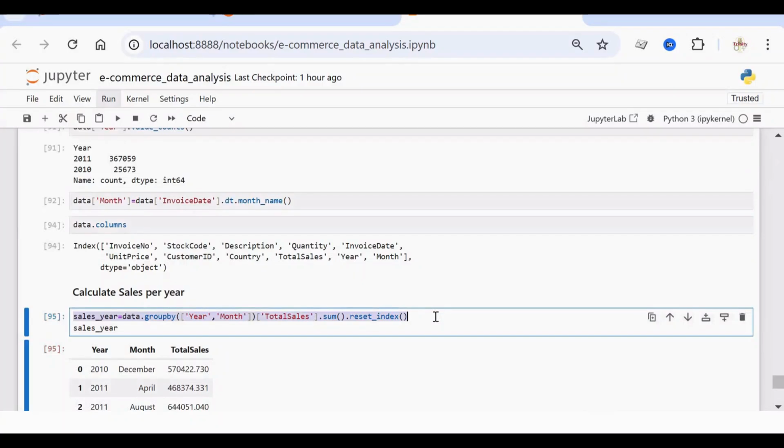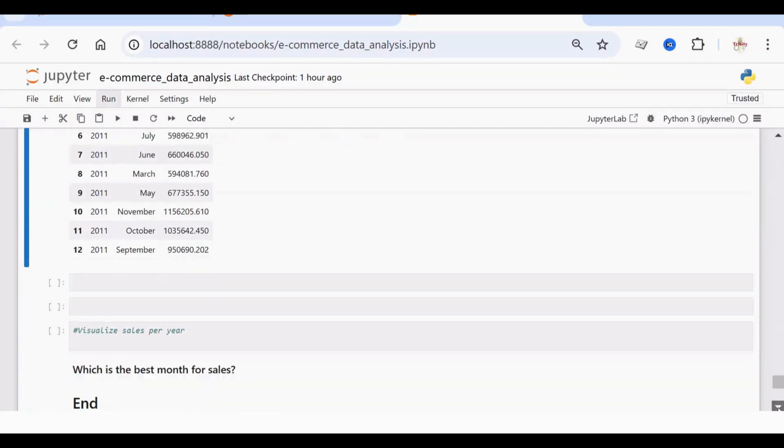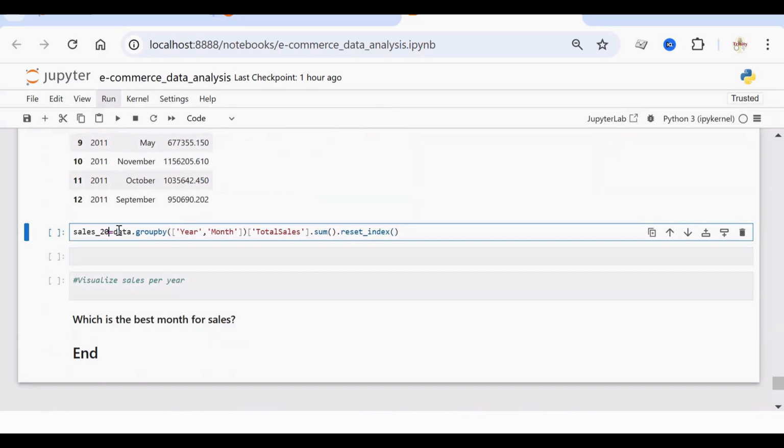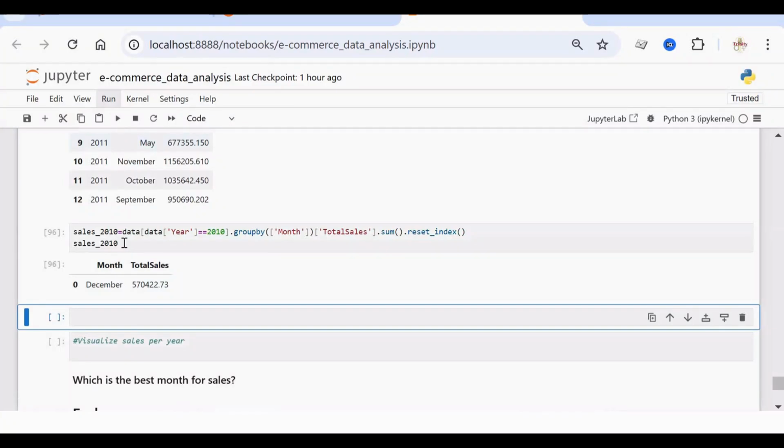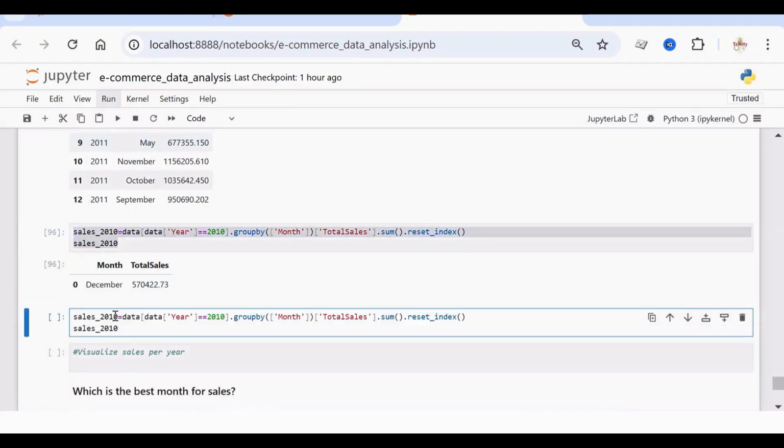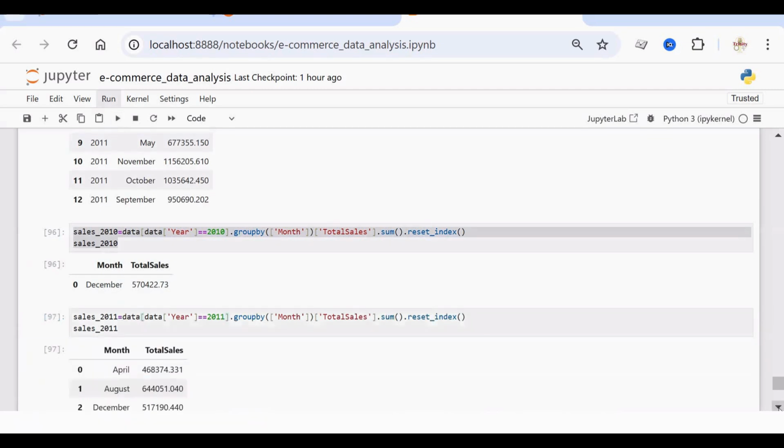Fine. So now we need to find out the sales in 2010 and also in 2011. Okay, so we can just give sales 2010. Here you can just give data of year is equal to 2010. Here you can group by month, total sales dot sum dot reset index. Okay, so that is for sales 2010 alone. Similarly, do it for 2011 alone. Sales underscore 2011, data of year is equal to 2011. So here it displays for 2011.